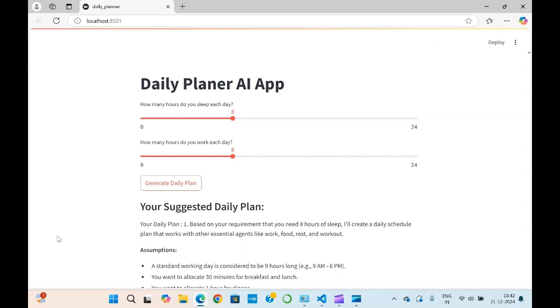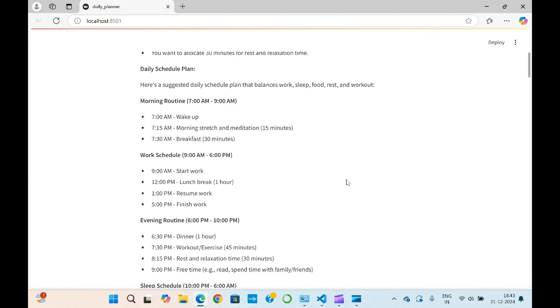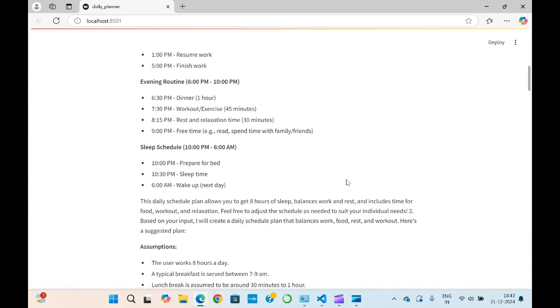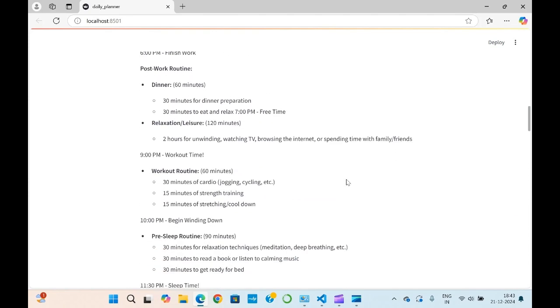Okay, so now you can see that our daily plan has been generated, and you can see how beautiful it is. See this? Okay, based on the requirement that you need to have a clear daily schedule plan that works with the rational agents, like this assumption: a standard working day consists of 9 hours, 9 a.m. to 6 p.m. Okay, 30 minutes for breakfast, for dinner, rest and relaxation. So you can see how beautifully the LLM model has created our daily plan, and each and everything is listed here.